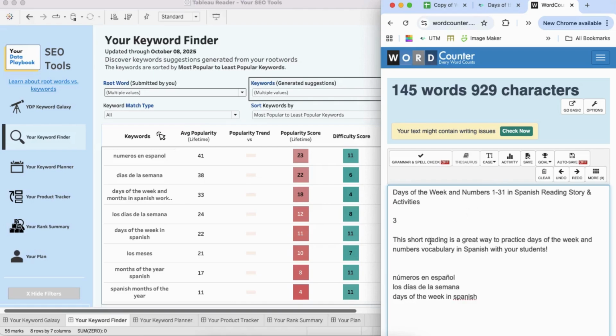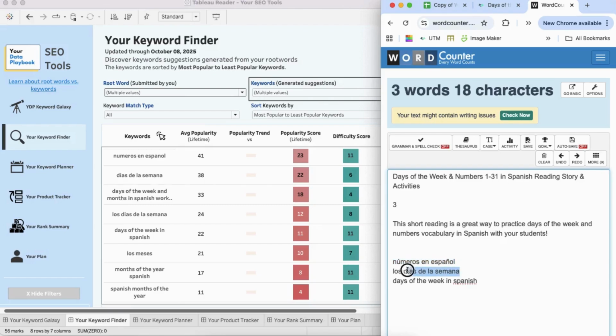Well, that's not really a whole lot more, but it is more than I have. So days of the week and numbers 1 through 31 in Spanish, reading, story, and activities. This is 69 characters. Okay, so how about we had days of the week in Spanish. Wait, how many characters do I have left? 11? Randy's gonna fit 18.